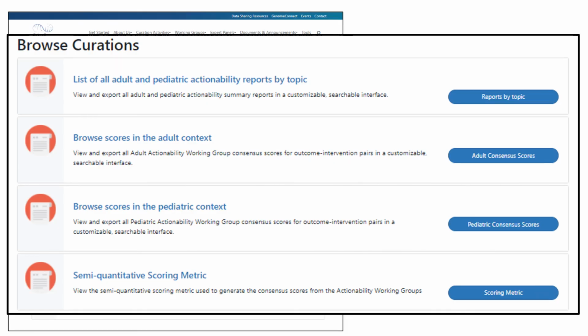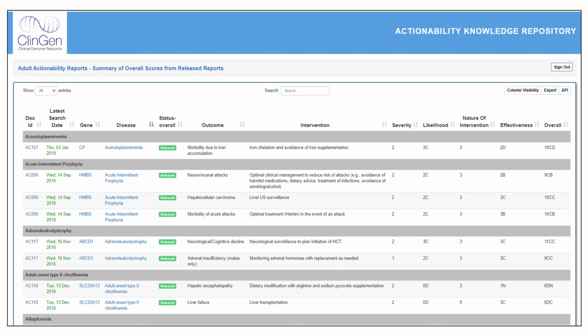So if you were to go back to the browse curations, we just looked at the list of all adult and pediatric actionability reports by topic. If you were to come back to this site and say, I only want to see the scores in the adult context and selected that option, it would take you to this page. So again, here's a list of the different genetic disorders, and it would show you the different outcome intervention pairs that we scored for that condition, including the scores for the 4 domains of actionability.